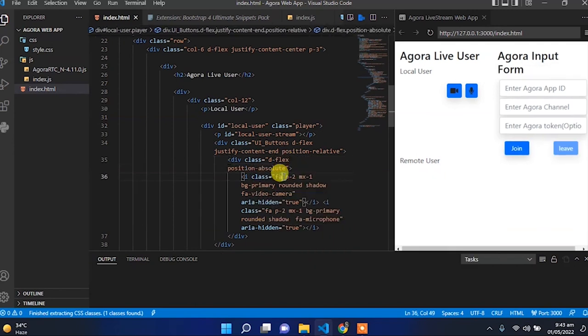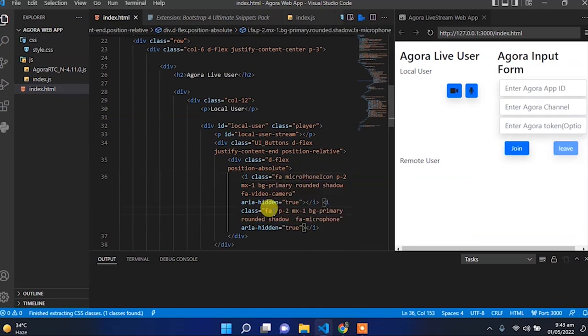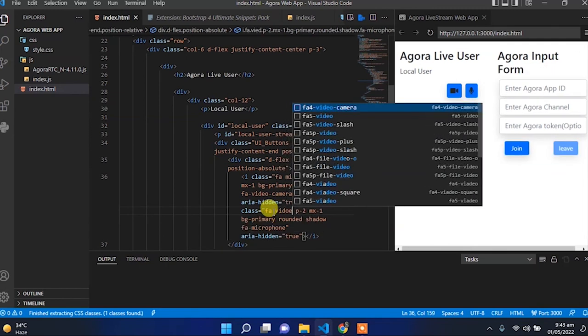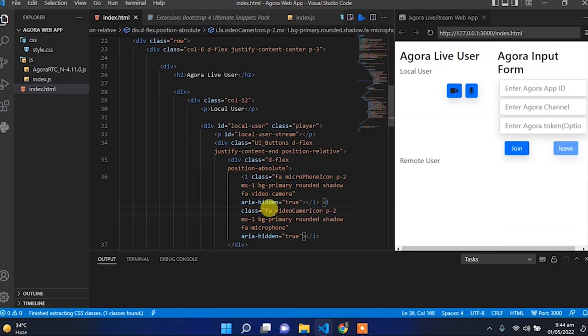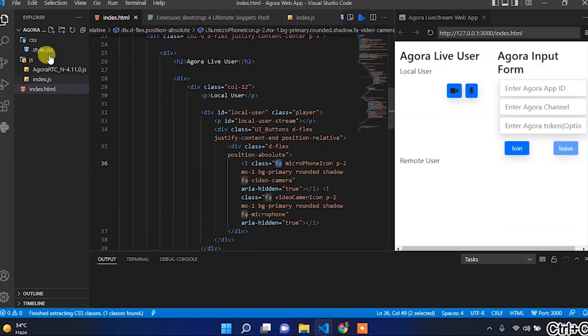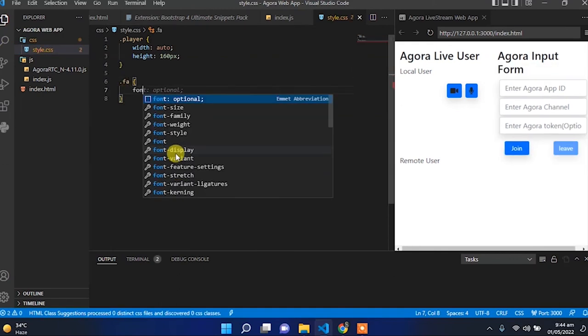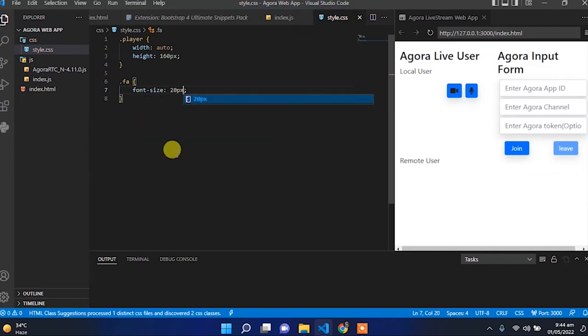Into the microphone, we will add the microphone icon class. Into that camera icon, we will add the video camera icon class. Now in style.css we will set the font size of the icons, and it will be 20 pixels.